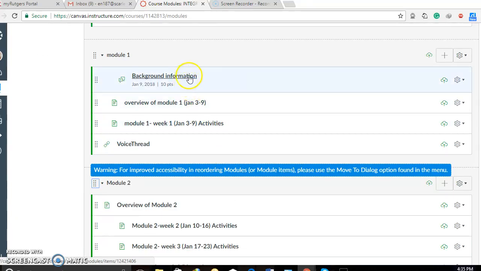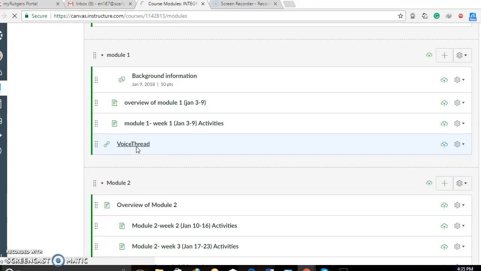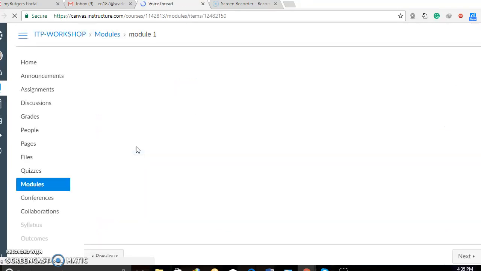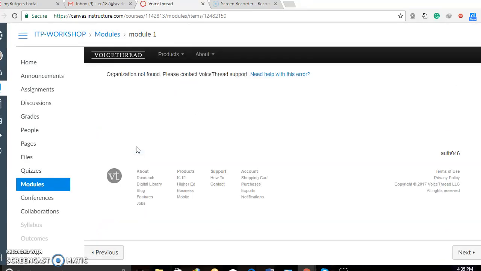Last time I looked at the first module, the activities, introduction, and background, and I succeeded in embedding a VoiceThread that we shall be using for discussion. We shall be using it with my fellow teachers to discuss using this tool.